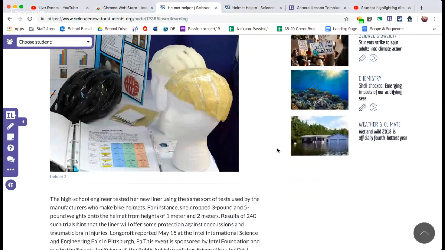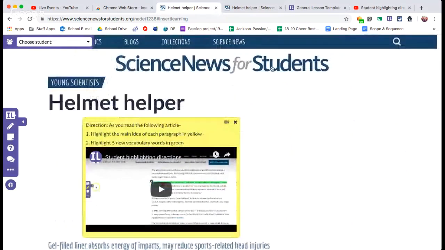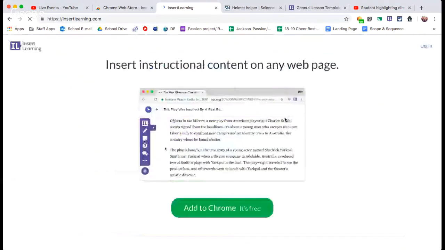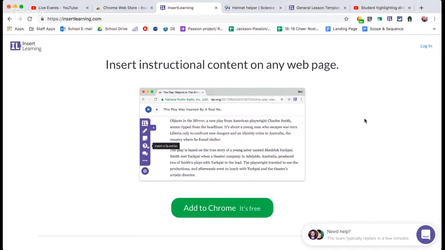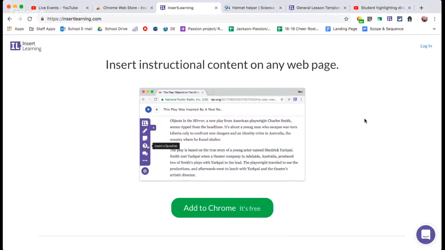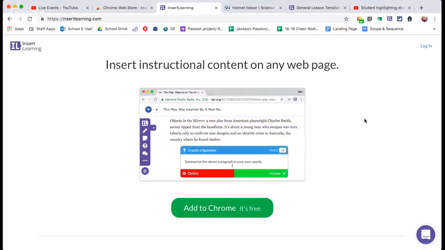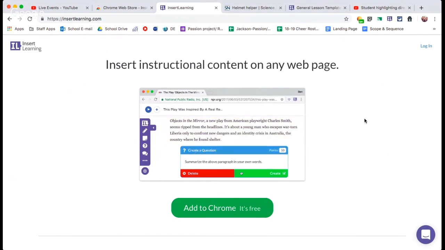So some of the best things about Insert Learning is that they are able to have G Suite integration, which as a Google district, that's awesome for us. So we are very Chromebook compatible, and they are able to sign in with their Google account. They don't have to worry about memorizing a new login. You're able to put it directly in Google Classroom so students can pull straight from that link and not worry about having to know codes or passwords.